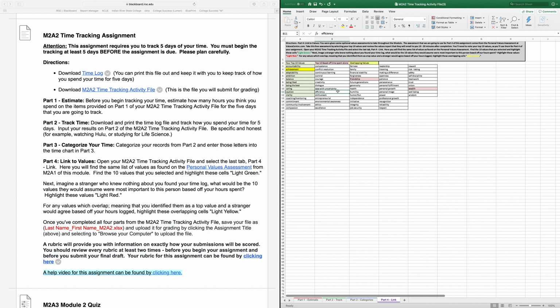If it's a value that you identified, highlight it green. If it's a value that a stranger would identify for you, highlight it red. And if they coincide, meaning both you selected it for yourself and a stranger would agree based off of how you spent your time, highlight those yellow. And that's the final part of the assignment.